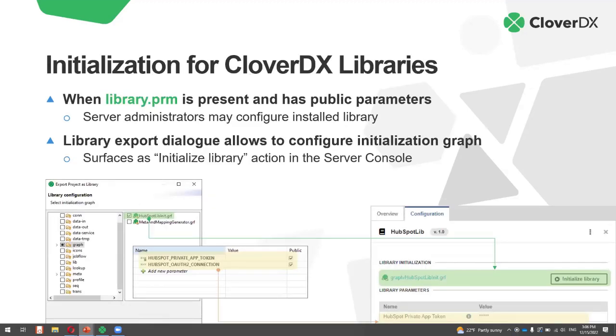So as I was talking about CloverDX libraries, we added a special file. When you create a library, you can also create a library.prm, which is a special file where you can define some properties for libraries, which will allow server admins to provide some additional parameters for your library, so users can actually use them in a slightly better way. Maybe pre-cache some enumerations, or pre-cache some data, generate metadata, and these kinds of things.